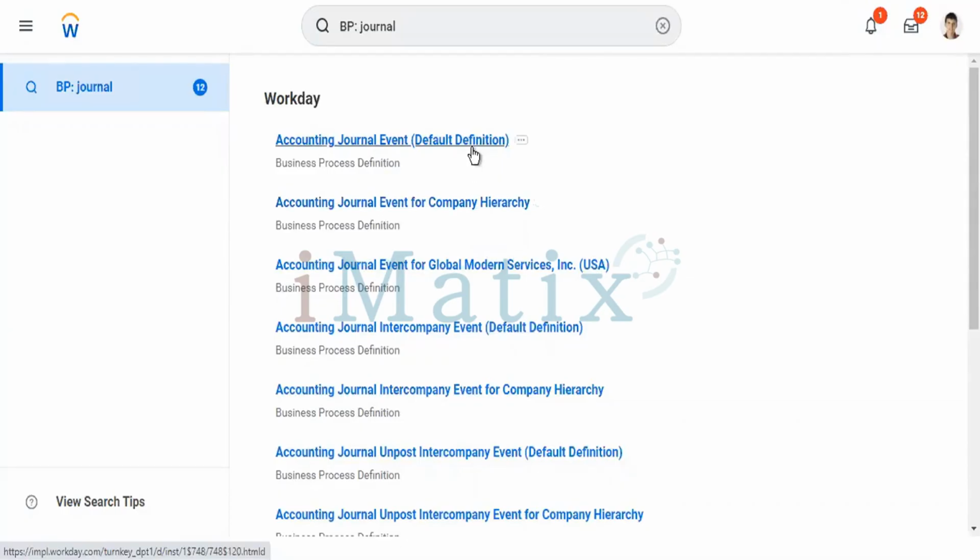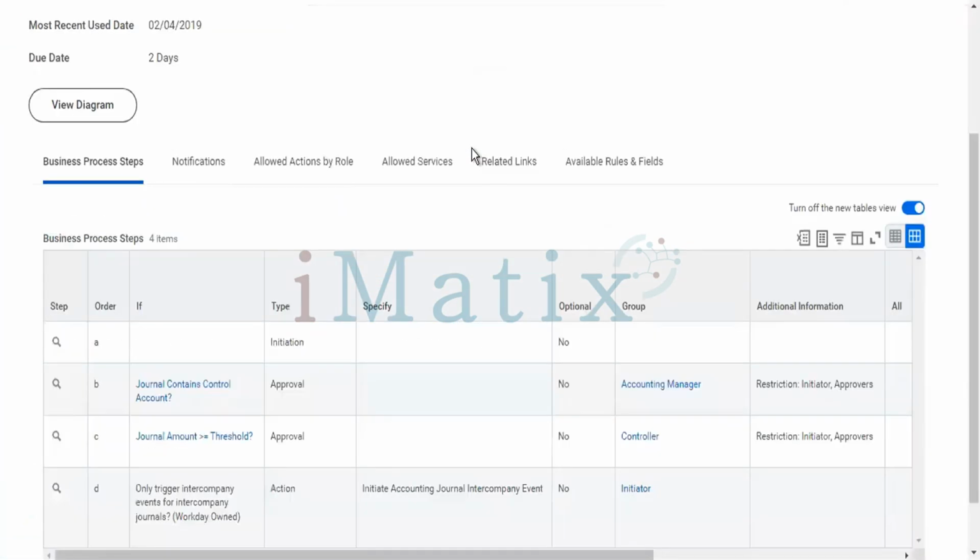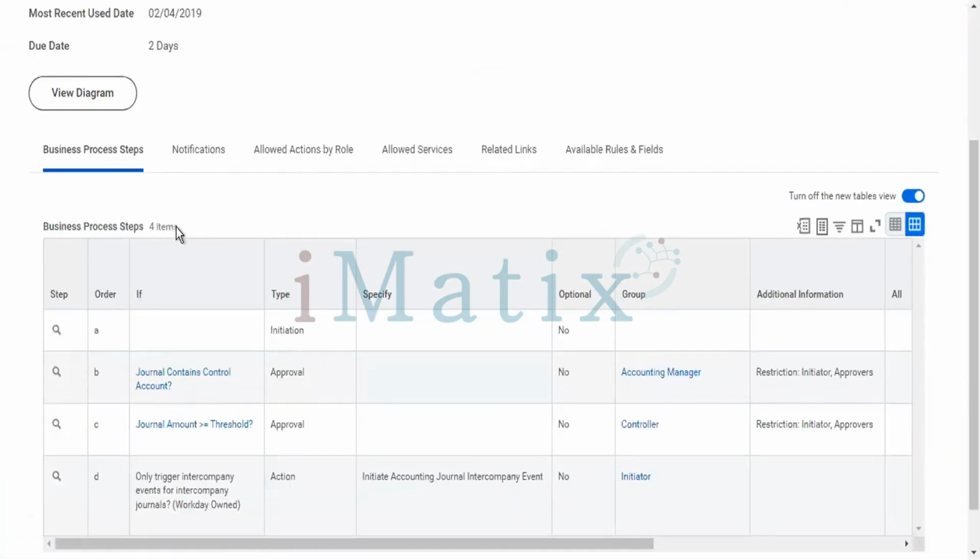This is the default definition. Before definition means delivered by Workday. You leave default configurations and everything, in simple words. Let's open it. Right now it has 4 steps, and that's how we order them: A, B, C, D, or a 1, a 2, a 3. They are multiples, a 5, a 6, a 7, like this.